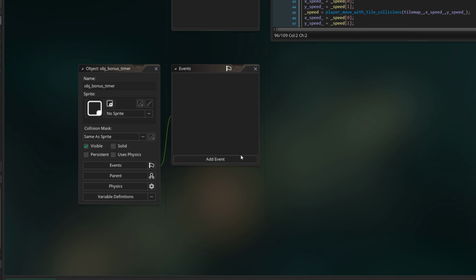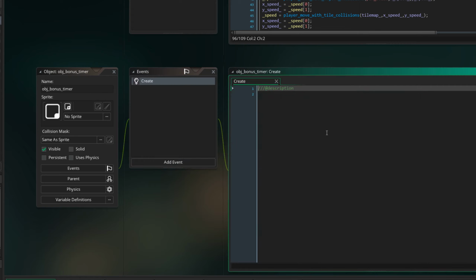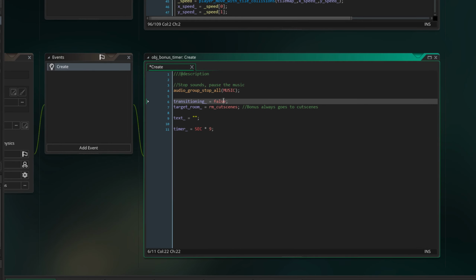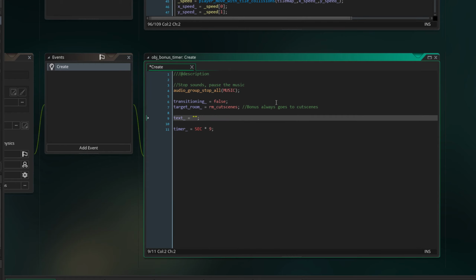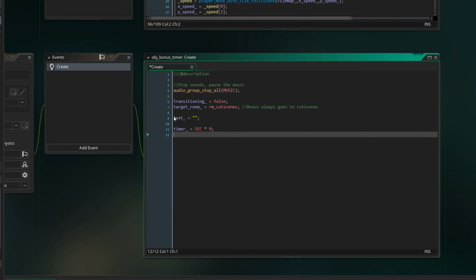We'll have to create the bonus timer object here. Let's see if I can pull up the code for that. Okay. Create event. Stop all the sound. Set transition to equal false. Target room is cutscenes. Bonus room always goes to cutscenes. Text_ is equal to 0, nothing. Timer_ is equal to second times 9. That means you get 9 seconds for the bonus round.